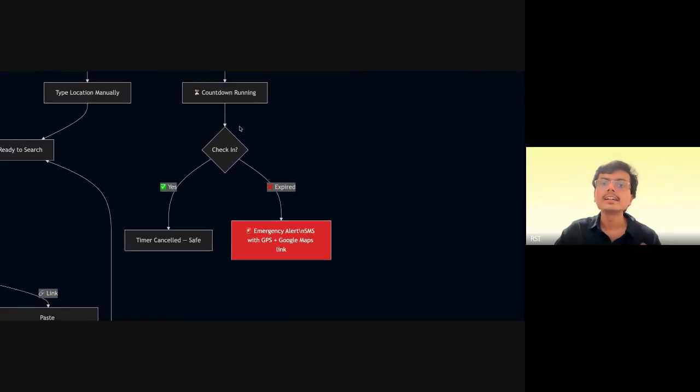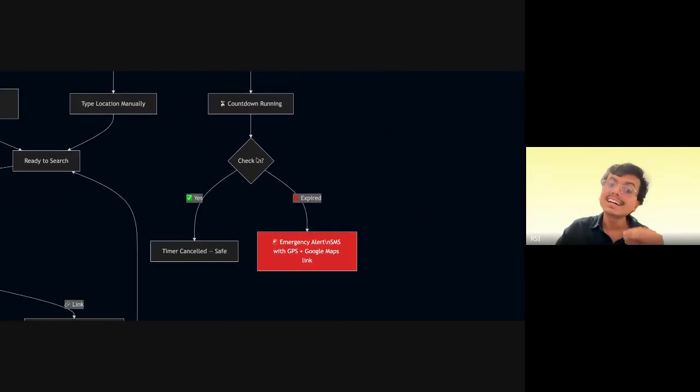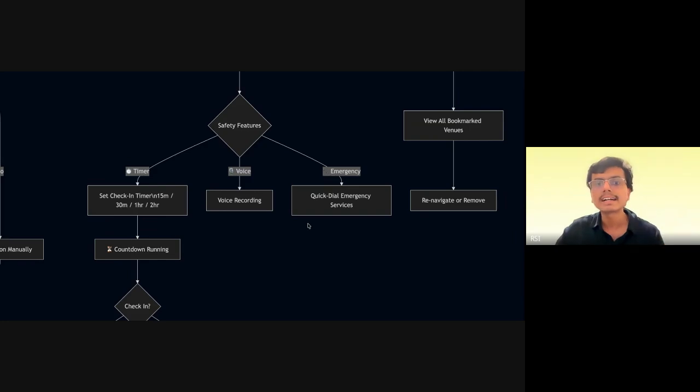Once you click that, every 30 minutes, 15 minutes, or whatever time you have set, you need to come in and check in again. If you do not come to the app and check in, the timer expires, and it sends an emergency alert through SMS with GPS and Google Maps links to your loved ones or any emergency contact information you have saved in the app. So it comes in handy.